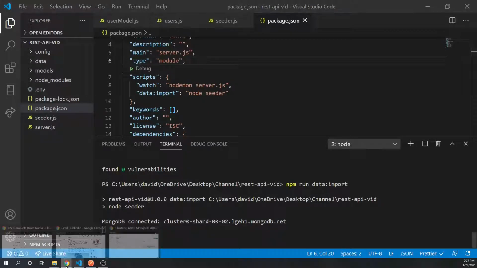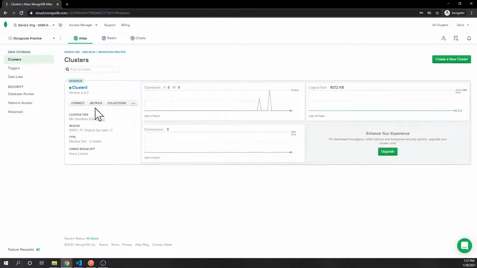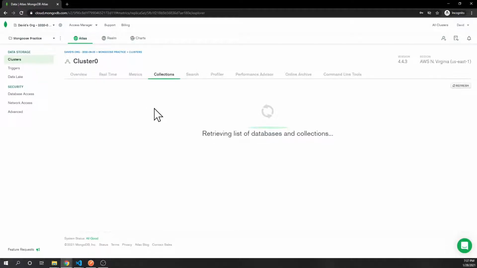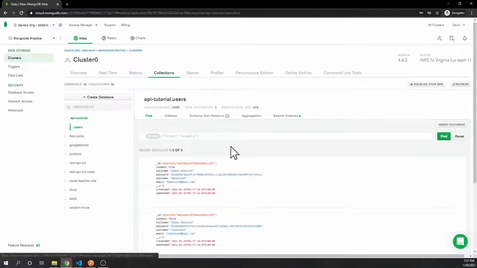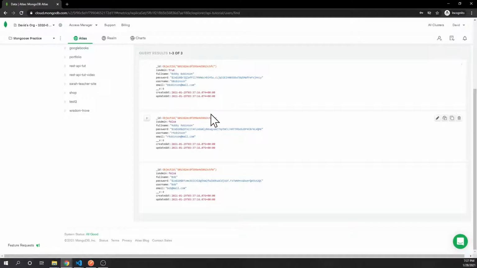Let's go hop over to our cluster, browse collections. Let's see. And here we go. Here are our 3 users. We got Bobby, Robbie, and Bob himself. Alrighty. So now that we have all of our data imported, in the next video we are going to work on our controllers, our routes, and work a little bit with Postman to make the API requests.